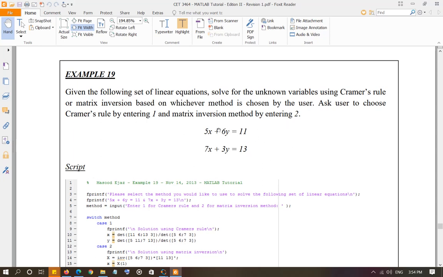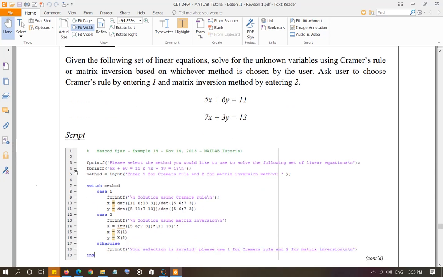So this is my set of linear equations, and again, there's a bunch of exercises that we discussed in LabView. We discussed an earlier exercise, one of the exercises that you did in MATLAB, where you were trying to find the values of unknown variables using the matrix inversion method to solve the linear equations. So in this one, you are asking the user which method to use, either Cramer's rule or the matrix inversion method. So you're going to ask for method input: enter 1 for Cramer's rule, 2 for matrix inversion method.